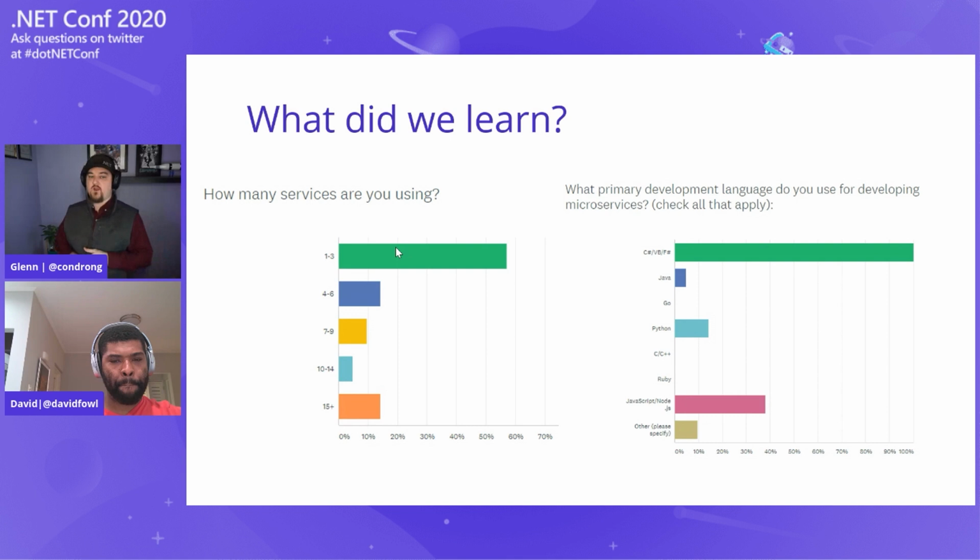The secondary piece of data is that we wanted to measure the polyglotness of people who are in .NET doing microservices. Theoretically, one of the benefits you get out of microservices is best tech for the job: pick .NET where it makes sense to use .NET, pick JavaScript where it makes sense to use JavaScript, and so on. We wanted to get a feel for how much people were already doing that.